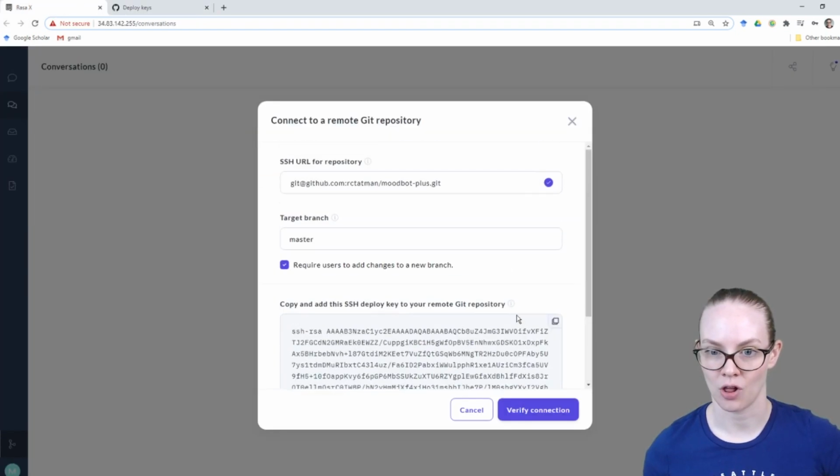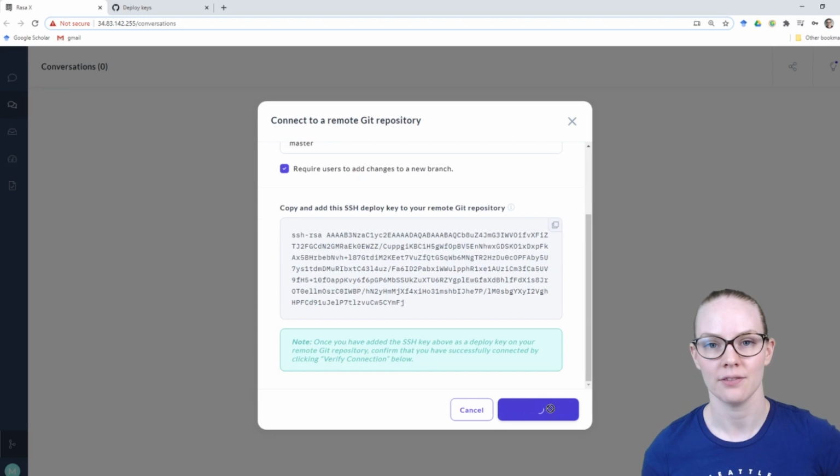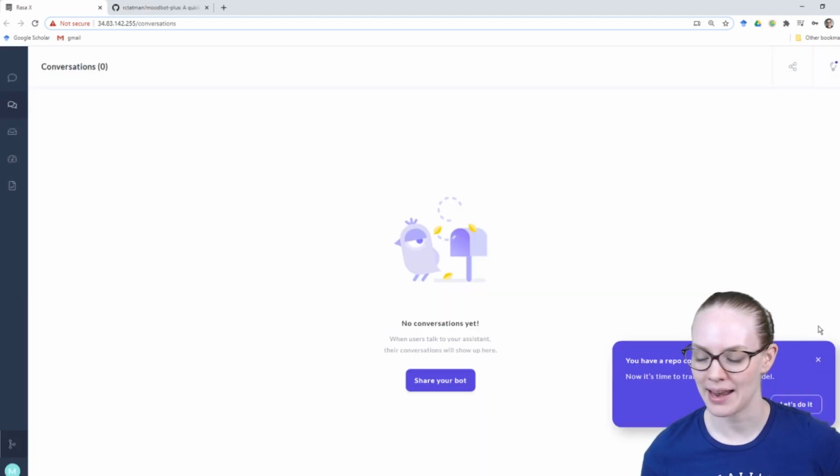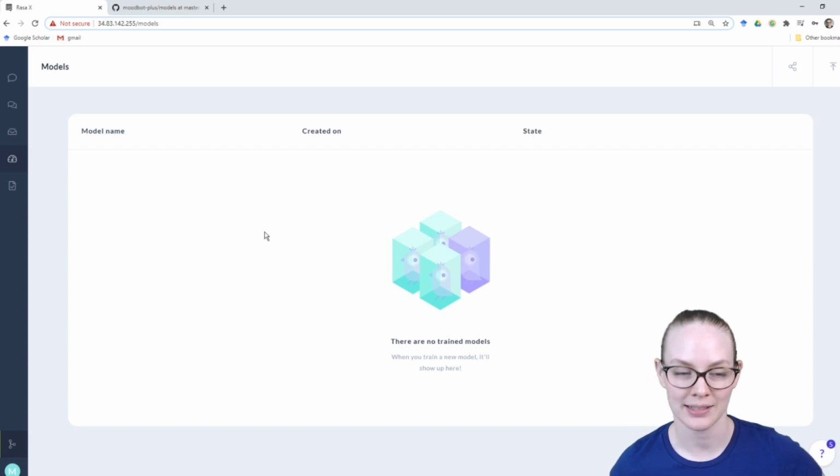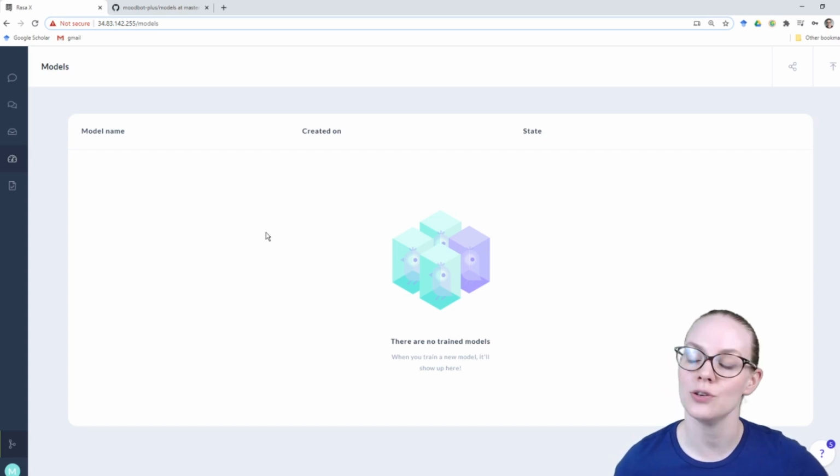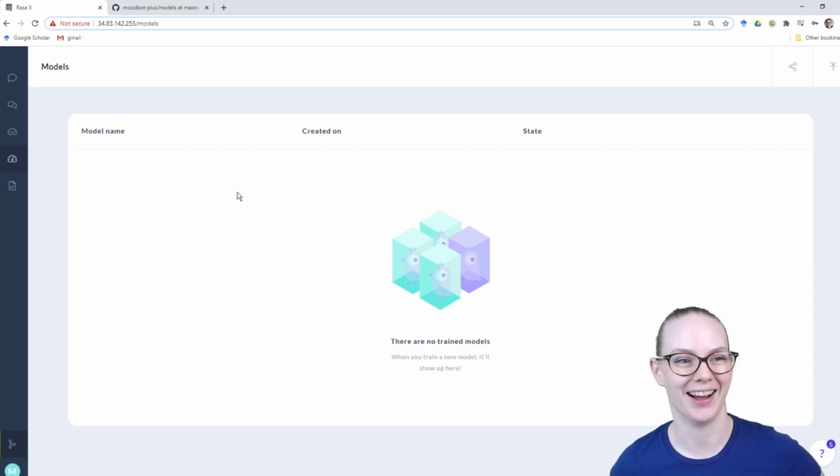Now that this has all been set up, I'm going to verify connection. All right, and now we have a repository connected. So that's how you connect a GitHub repository to a virtual assistant based on Rasa X.